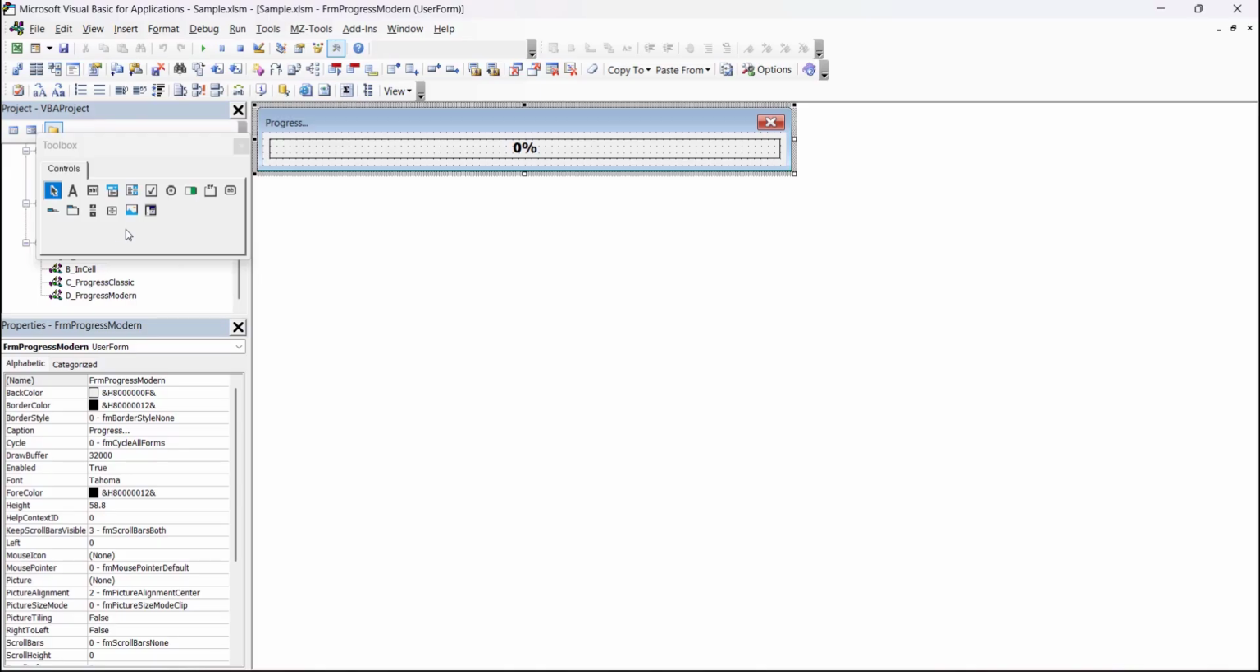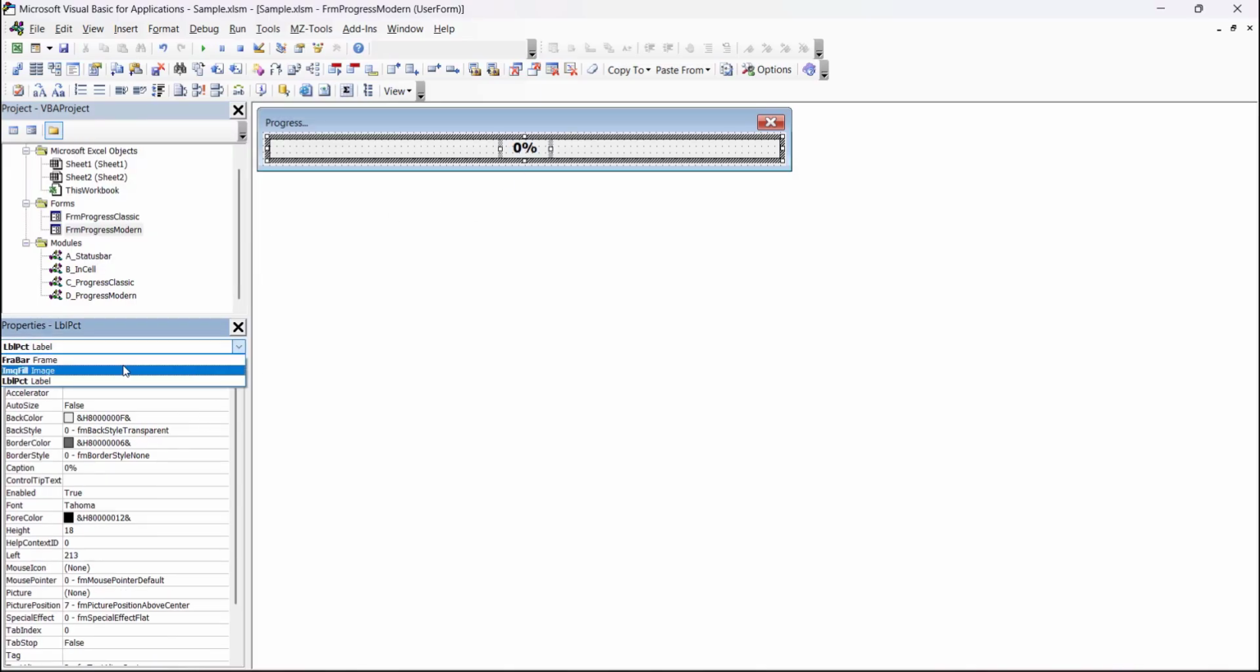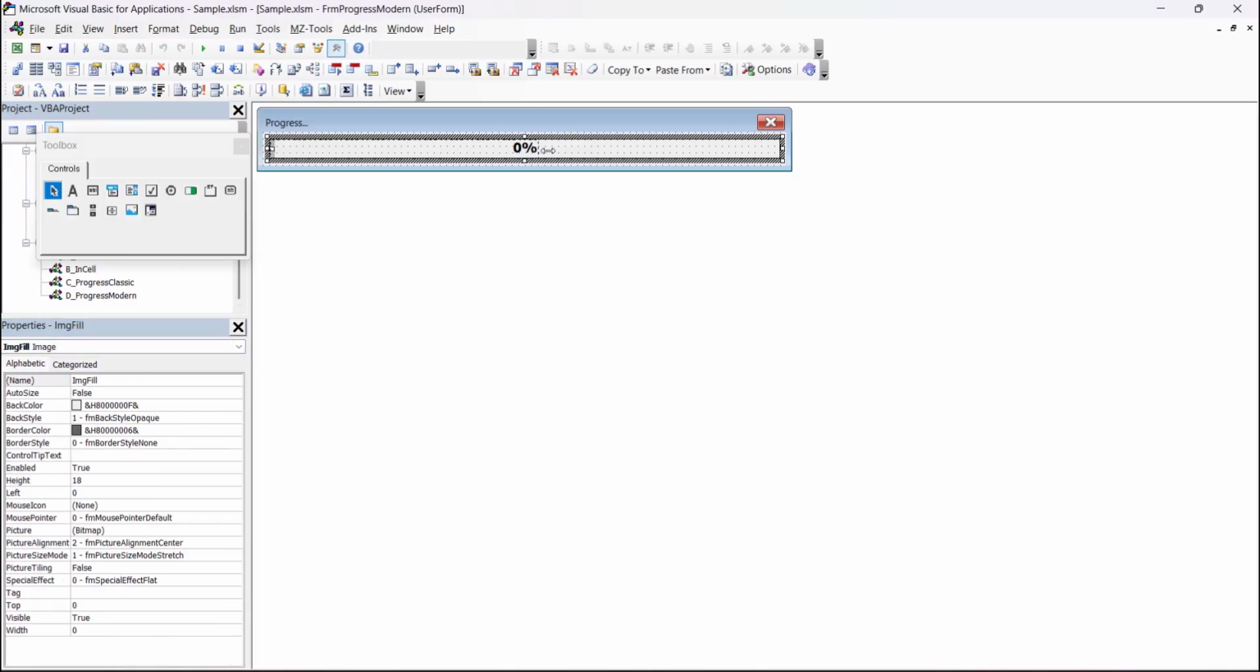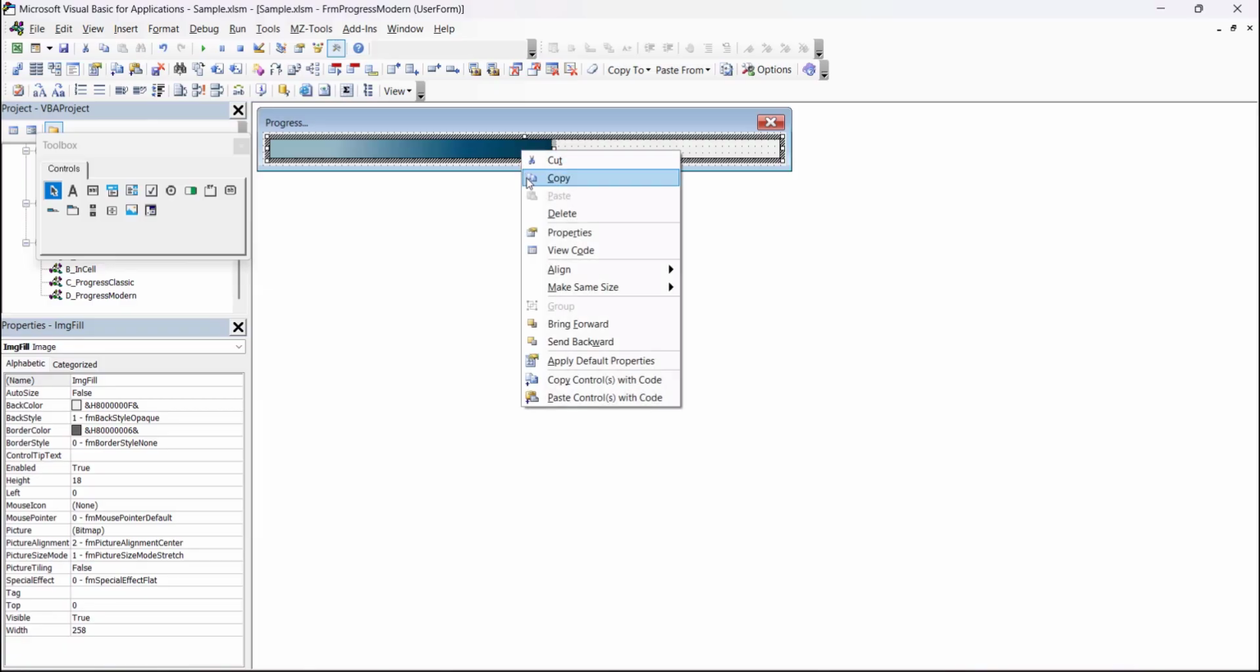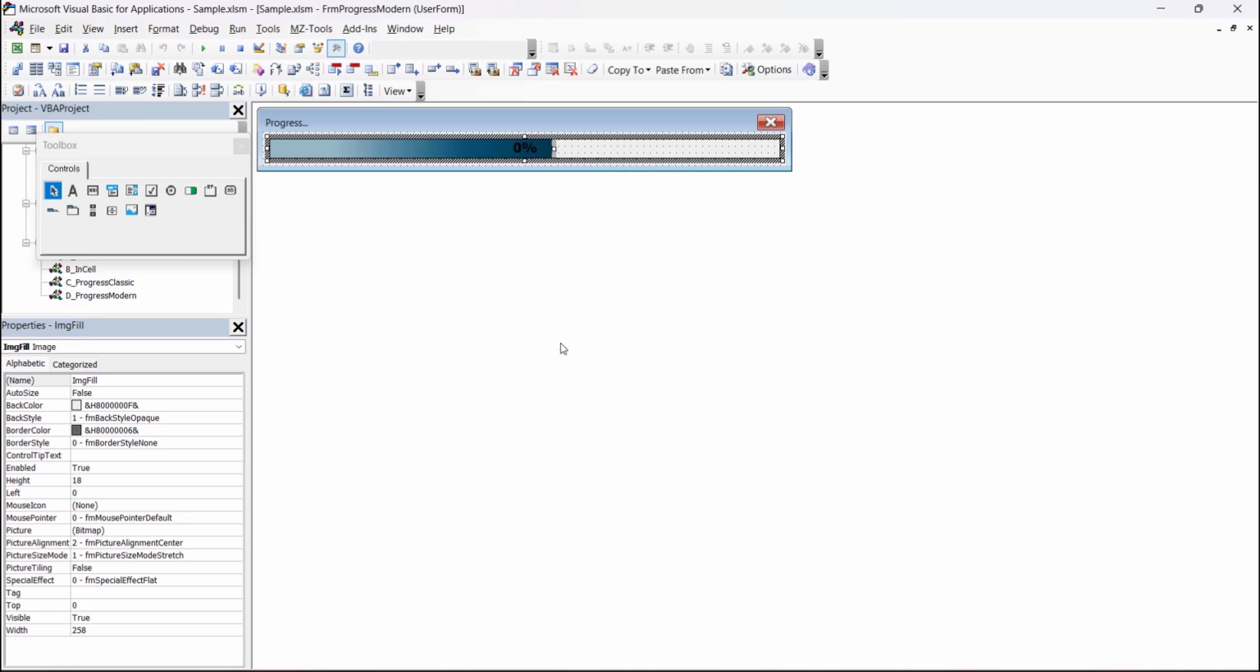Open the form and select the image control. Now let's increase the width so that it covers the percentage label. With the image control selected, I will right click on it and choose Send Backward. Now the percentage label appears on top and we can see it again. After this, set the width back to 0.